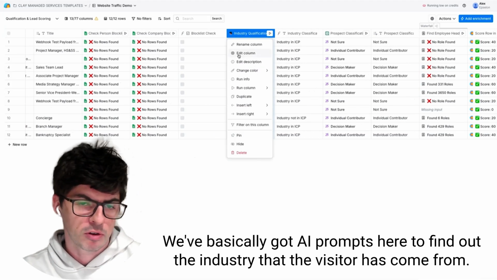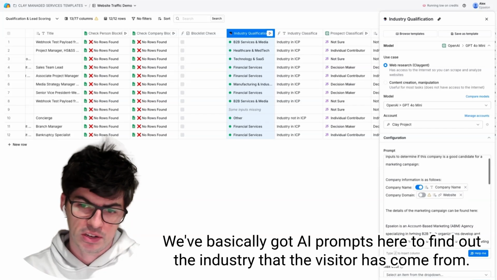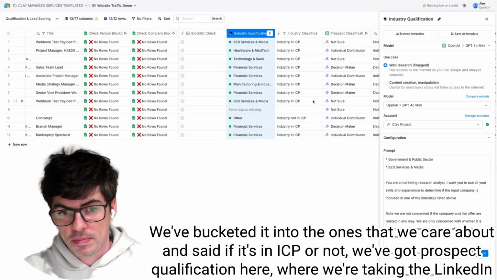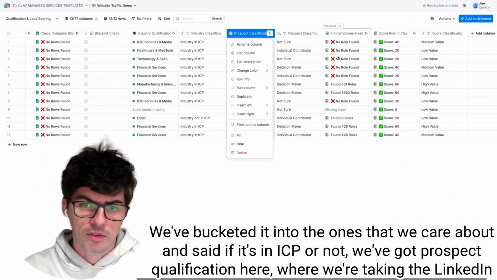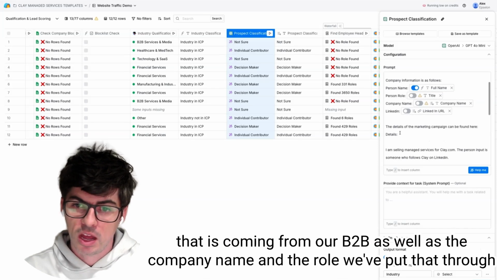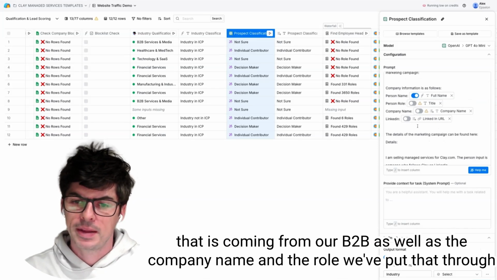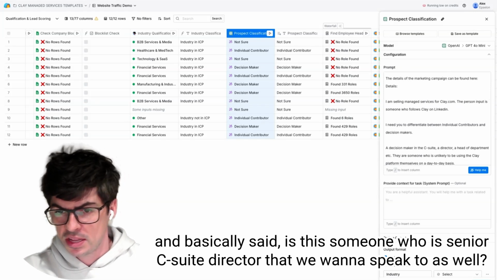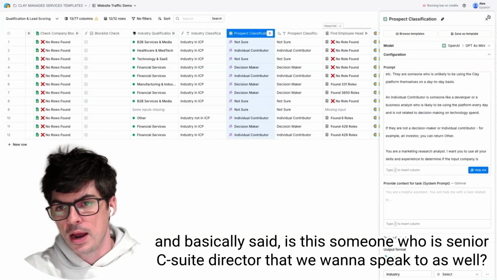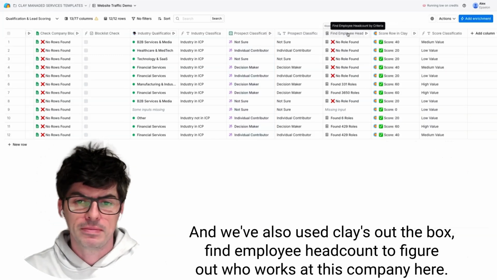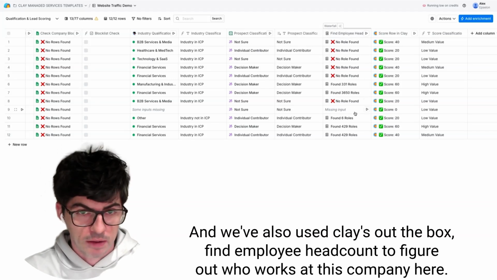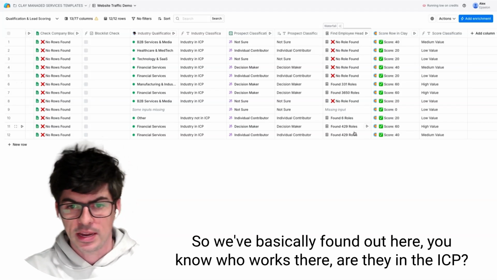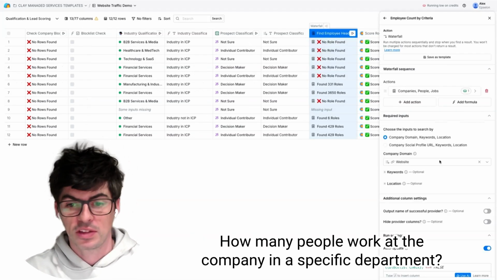So we've basically got an AI prompt here to find out the industry that the visitor has come from. We've bucketed it into the ones that we care about and said if it's in ICP or not. We've got prospect qualification here where we're taking the LinkedIn that has come in from RB2B, as well as the company name and the role. We've put that through and basically said, is this someone who is senior, C-suite, director that we want to speak to? And we've also used Clay's out-of-the-box find employee headcount to figure out who works at this company here. So we've basically found out who works there, are they in the ICP, and how many people work at the company in a specific department.